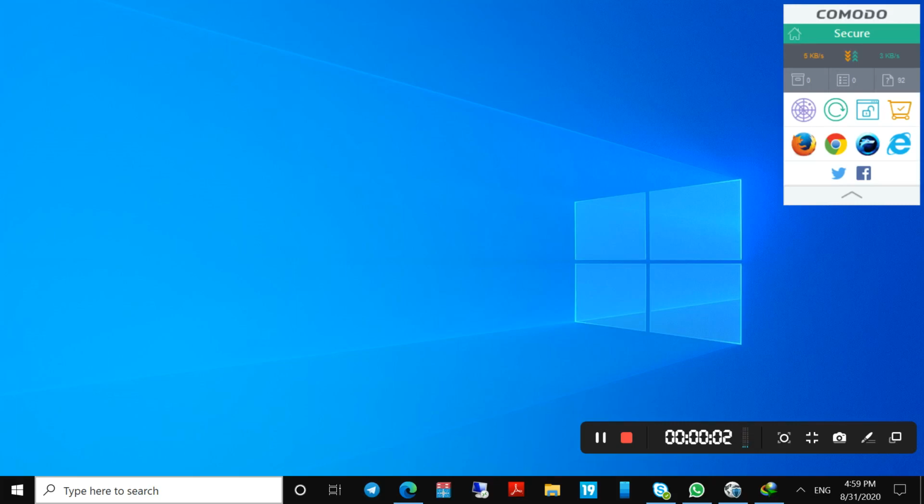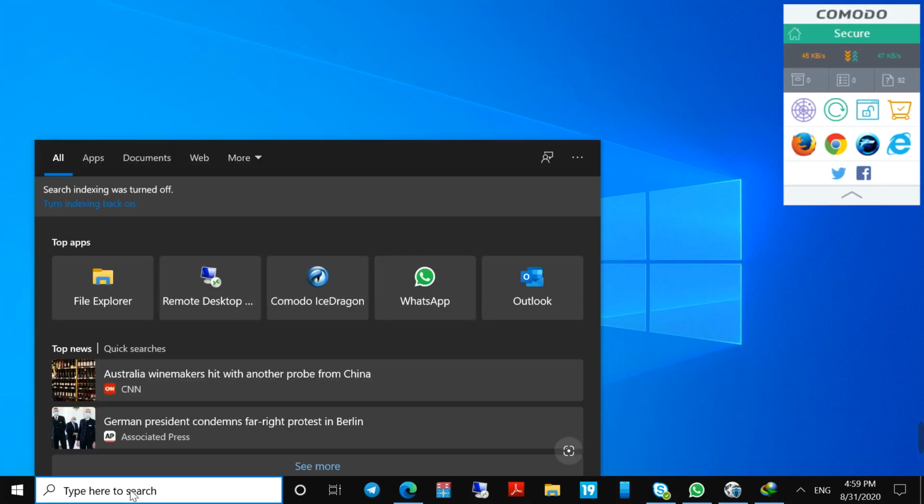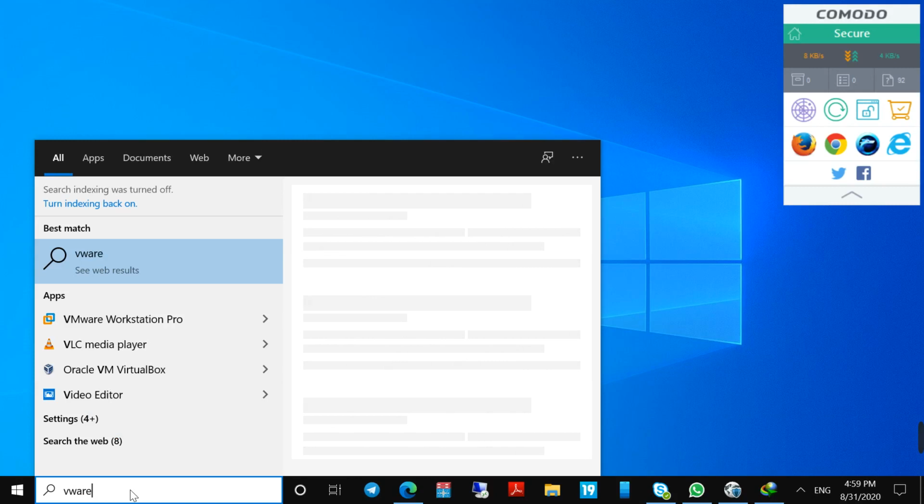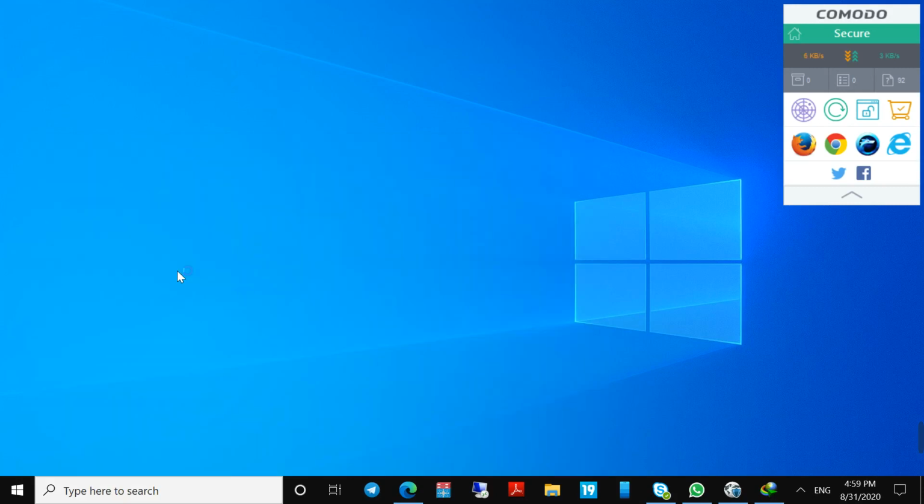Hello everyone, I want to introduce you to VMware Workstation. So, what is VMware Workstation and what should we do? Why should we use VMware Workstation?